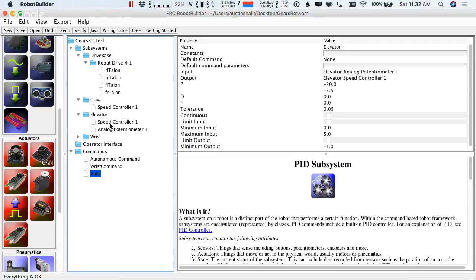After we're done, it's really hard to see because the potentiometer is inside the wrist, but you can come on down and I'll point at the potentiometer. It's just a little mechanism, and they sell them on AndyMark, and you get a couple in the kit of parts too.